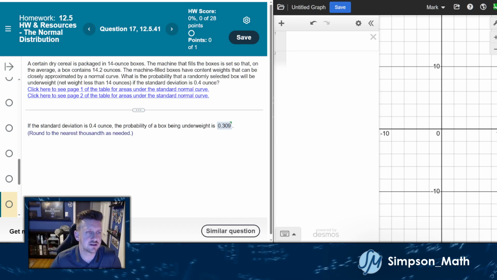So a certain dry cereal is packaged in 14-ounce boxes. The machine that fills the boxes is set so that on average, a box contains 14.2 ounces. The machine-filled boxes have content weights that can be closely approximated by a normal curve. What is the probability that a randomly selected box will be underweight? That is, the net weight is less than 14 ounces if the standard deviation is 0.4 ounce.